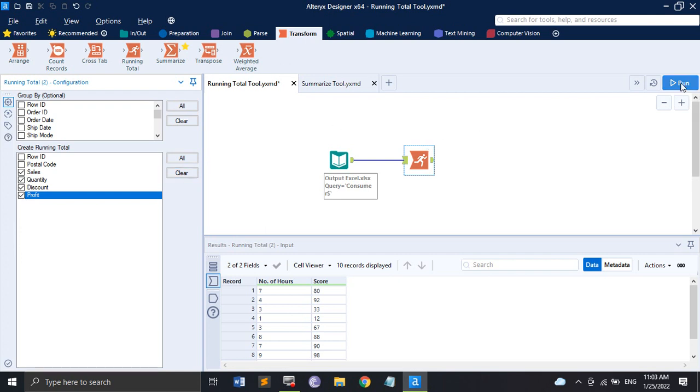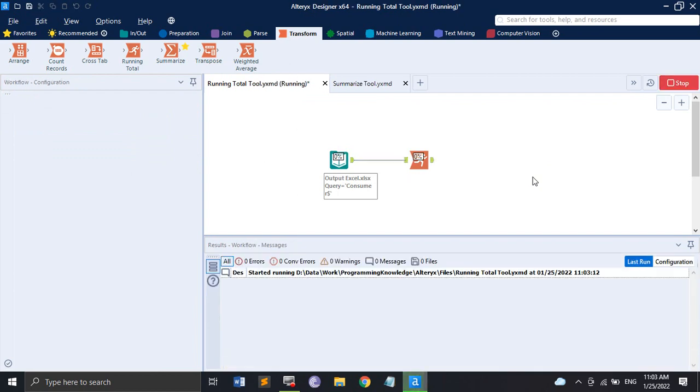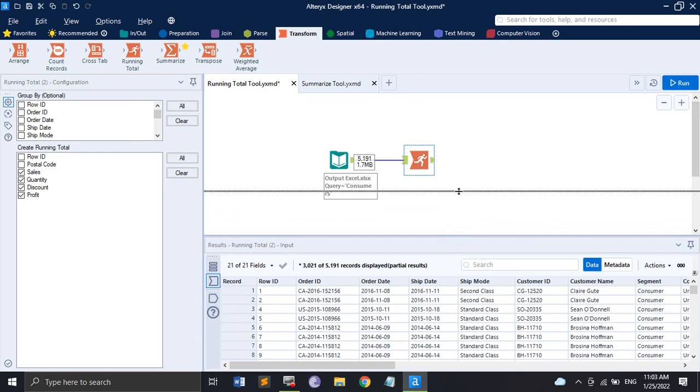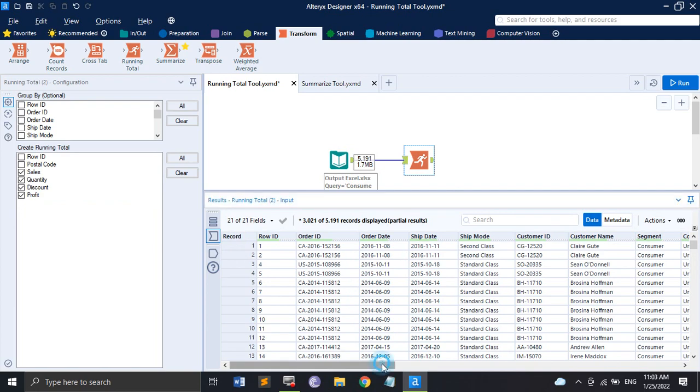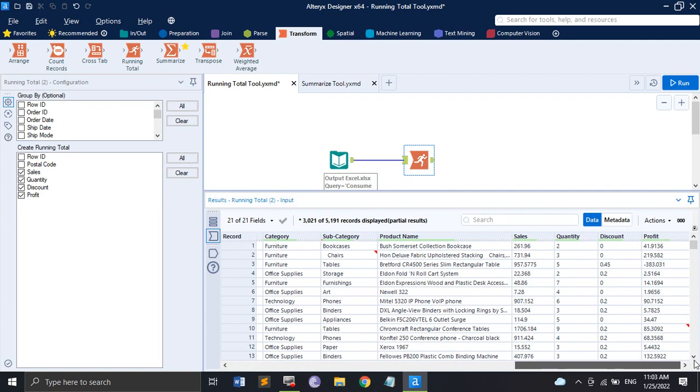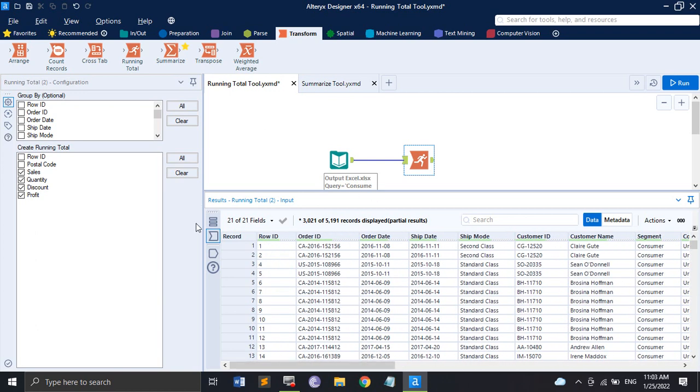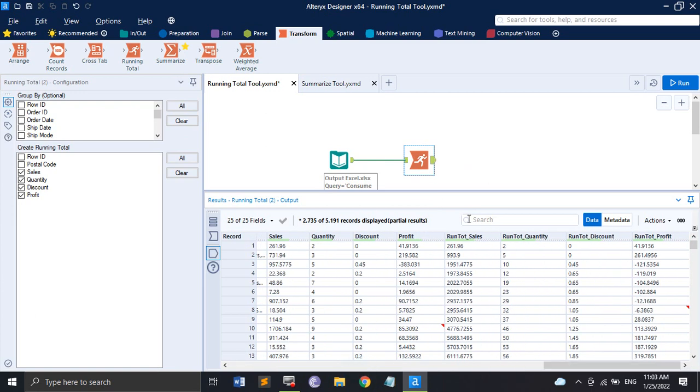Next, what I can do is I can click on run and wait for a few seconds till it has finished running. This is how it's looking. If I just click on this output tab over here or using this anchor, then I would be getting these four columns: running total underscore sales, quantity, discount and profit. This means that these are the total values that have been calculated by this particular tool.